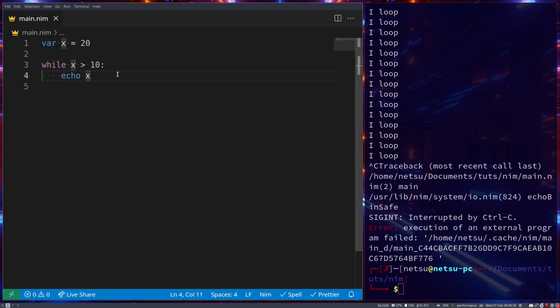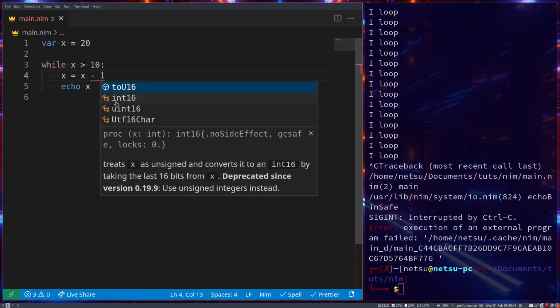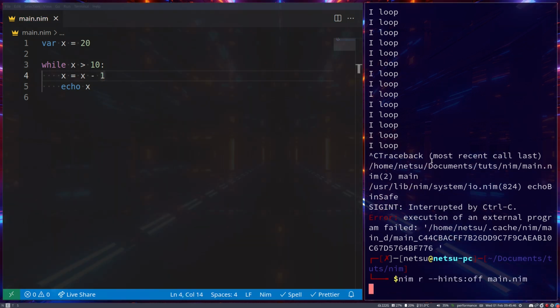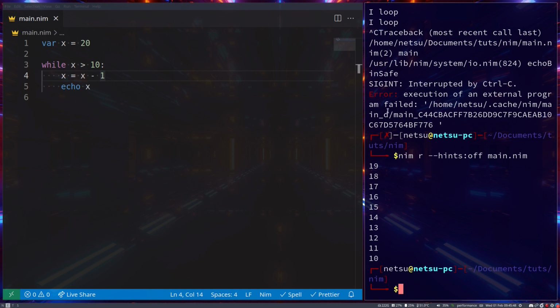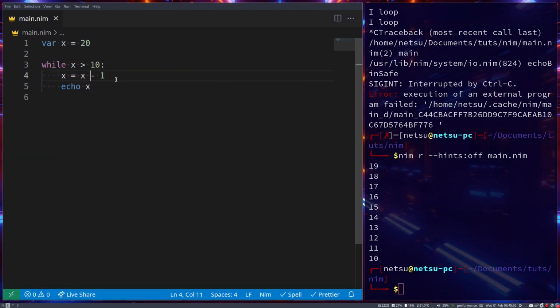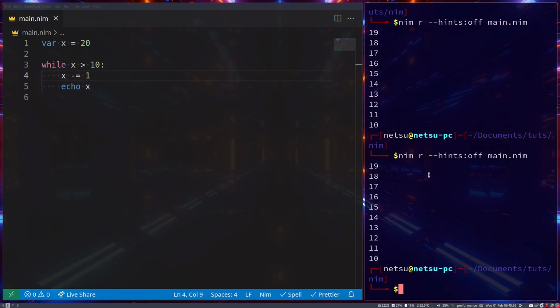We need to decrease the value that x is. You have a couple of ways you can do this. You can say x is equal to x minus 1, and if you were to do this and run it, you'll get 19 all the way to 10. Or you could say x minus equals 1. This will do the exact same thing.